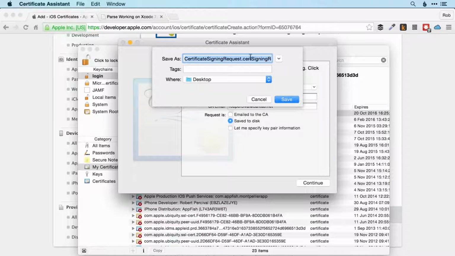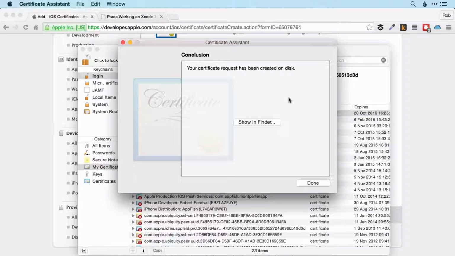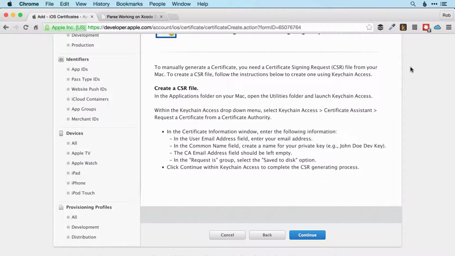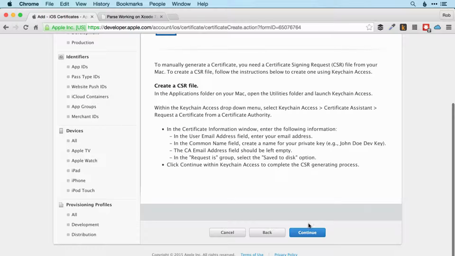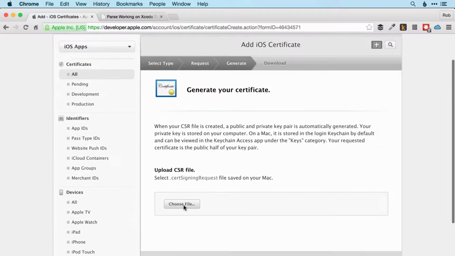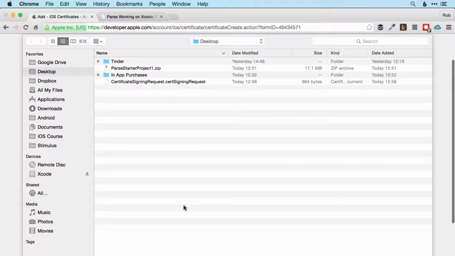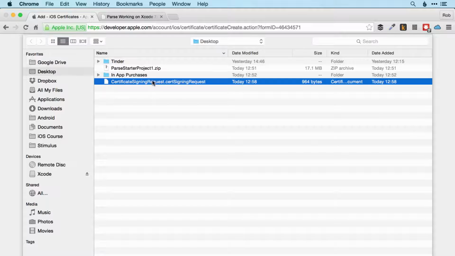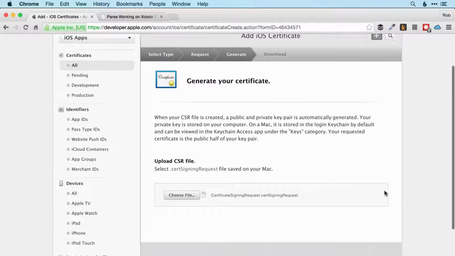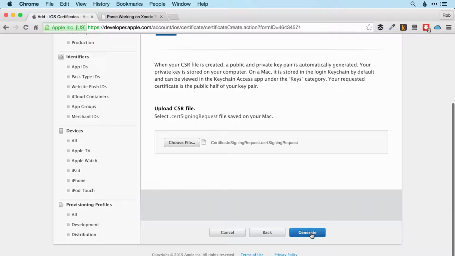And I'm just going to use the default file name and save it on the desktop. There we go. I don't need to show it in Finder, but that's been done. So now we're in a position to upload the CSR file. So just click Choose File, and there it is on the desktop. Click Open, and then Generate.